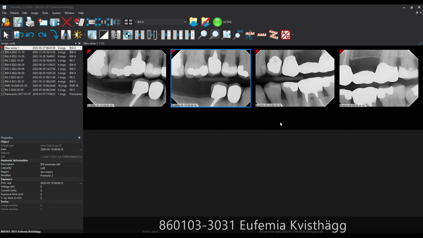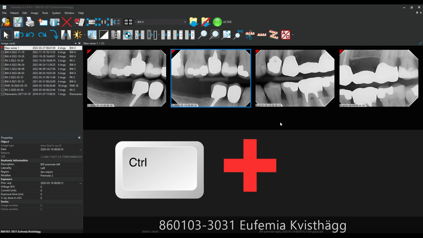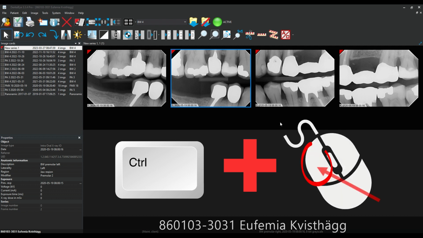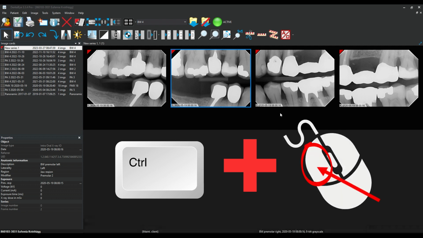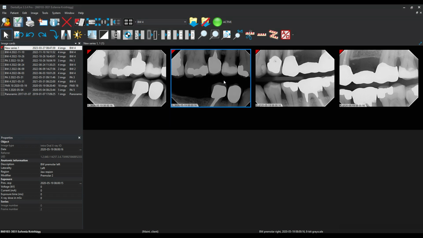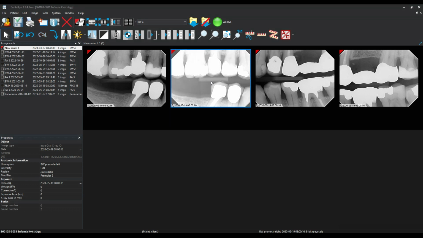Brightness and contrast can also be adjusted just by holding down the Control key on your keyboard while holding down the left mouse button and moving the cursor over the image. To the left to make the image darker, and to the right to make it brighter.